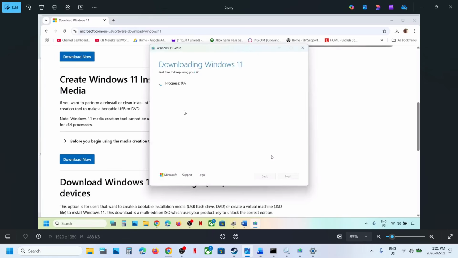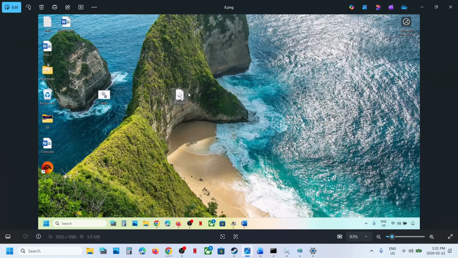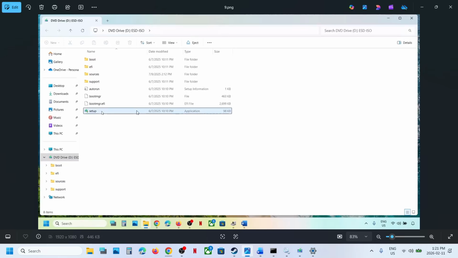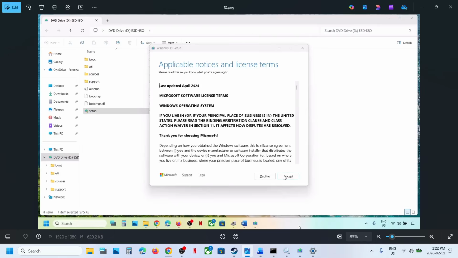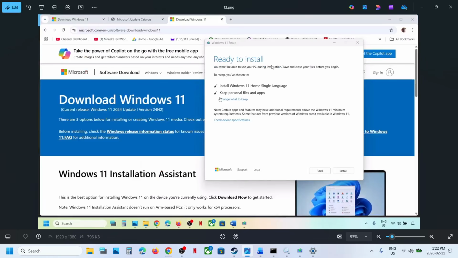This process will take some time. It will download, let the download complete. Once done, click on finish over here and let this close automatically. It will take a couple of seconds. Now go to desktop, make a double click on Windows ISO file, make a double click on setup file, click on yes to allow, next over here, accept and here you can see ready to install.